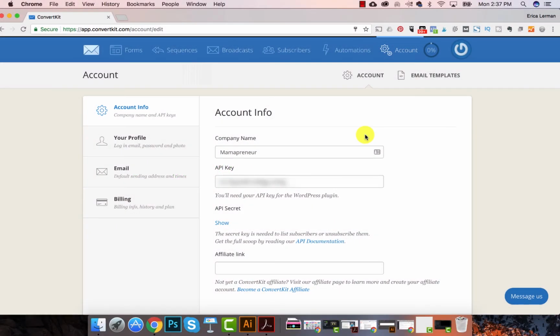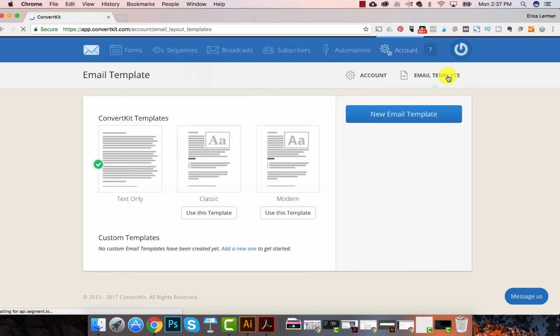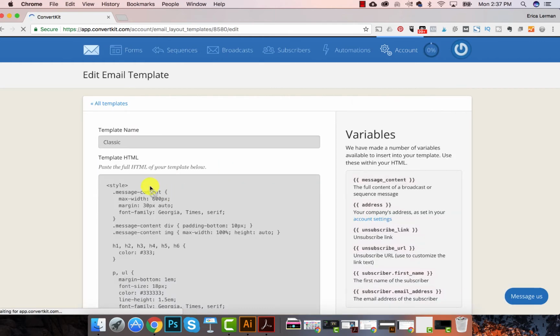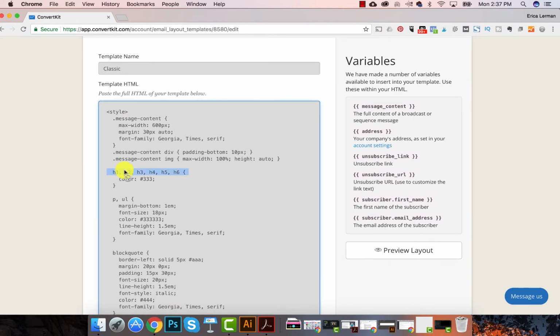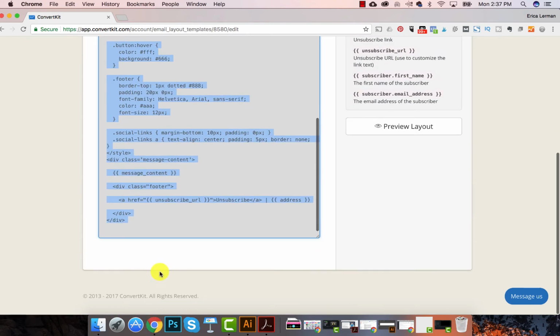So we're going to start today's tutorial in your ConvertKit account, and right here we're in the account info page, which is accessible by the account button at the top. What we're going to do is navigate to email templates, and here you're going to choose the email template that's your preference. I tend to use the classic version, so I'm going to open that up, and then highlight and copy all of the text within the gray box. What we're doing is basically creating a replication of an existing template.